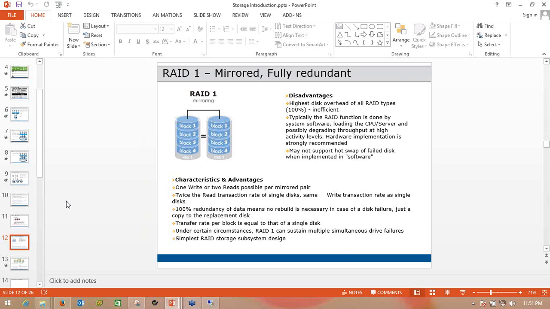It has the simplest RAID storage subsystem. The disadvantage of RAID 1 is it has the highest disk overhead, because half of the disks are unutilized. And if you are using a software RAID, in case of RAID 1, it will not support hot spare also.